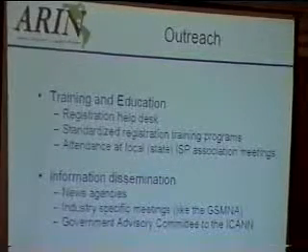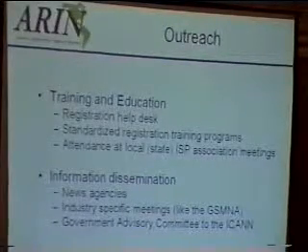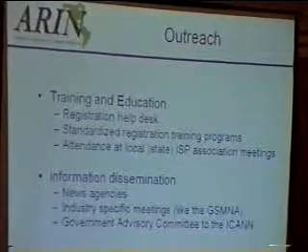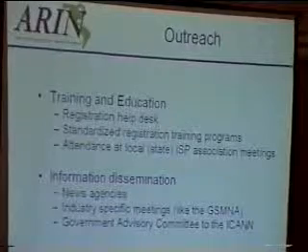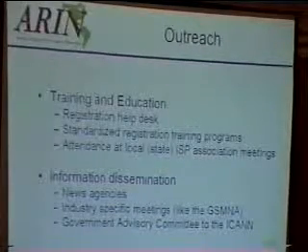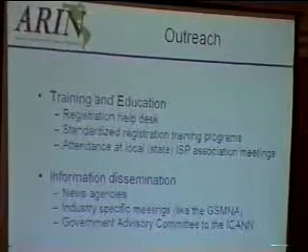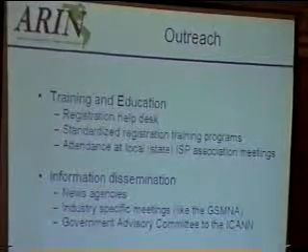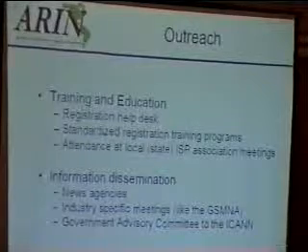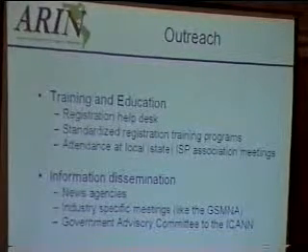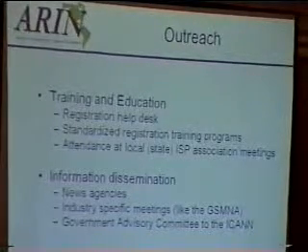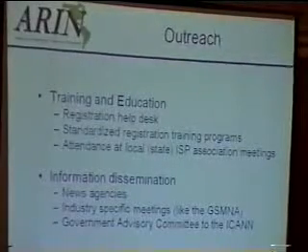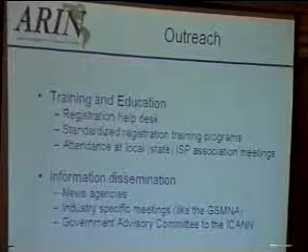Outreach activities for ARIN and other regional internet registries as well. Training and education. As I mentioned before, we have the registration help desk. If you ever have a question about a policy, or if you have a question about a procedure in requesting address space from ARIN or other things, you can call this registration help desk. There are people there from 7 o'clock in the morning to 7 p.m., Monday through Friday, Eastern Time, every day to answer your calls and provide answers to questions that you have.